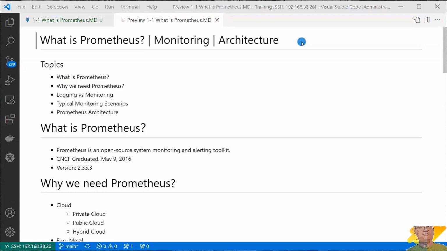Today we are focused on Prometheus. The video topics are: what is Prometheus? Why we need Prometheus? What is the difference between logging and monitoring? Typical monitoring scenarios. Prometheus Architecture. After we finish the video, you will have a full picture of Prometheus.